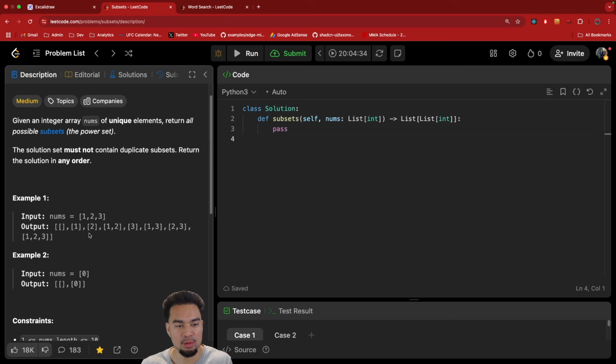It's pretty much all the different ways that you can pick from the numbers here and create an array, and order doesn't matter. So 2, 3 here is equal to 3, 2. It's more just the choices that we make and not the actual ordering. That's a permutation. But yeah, the goal is to return all the possible subsets of nums.